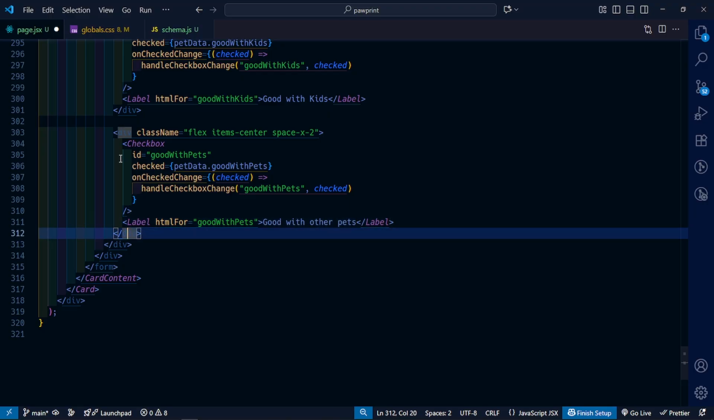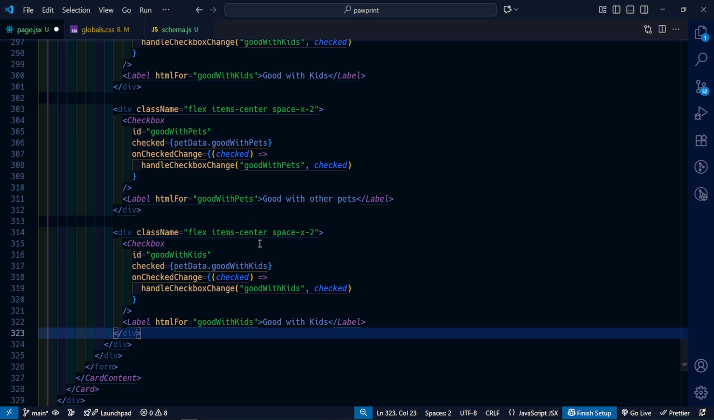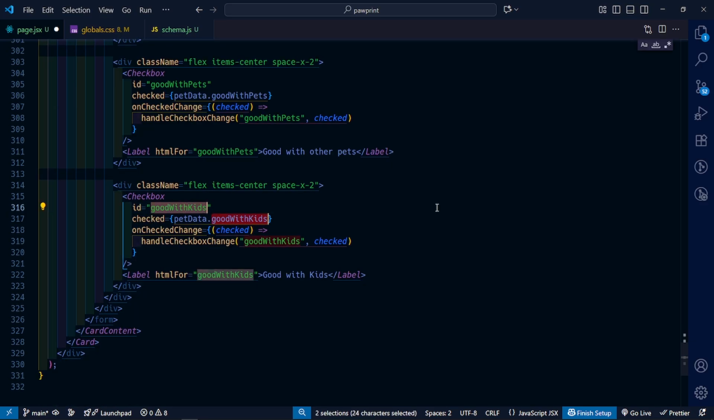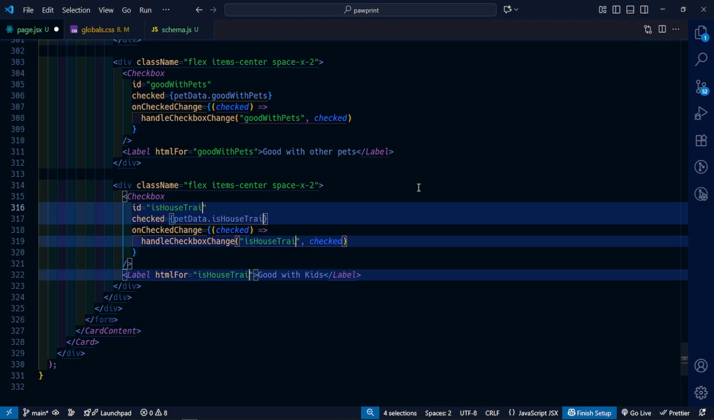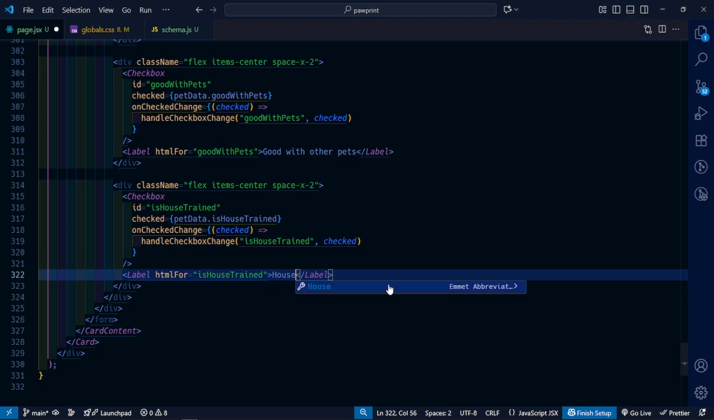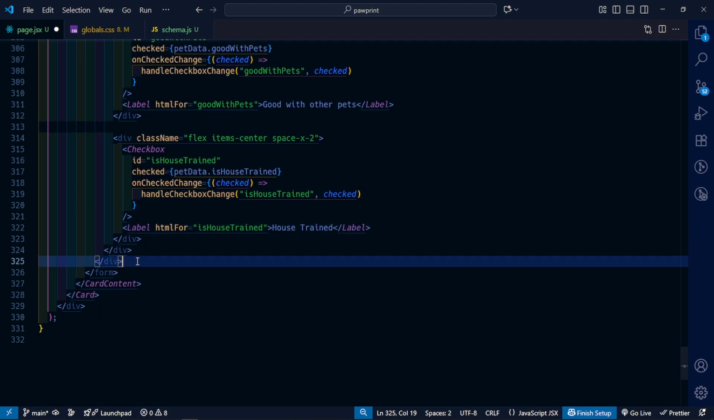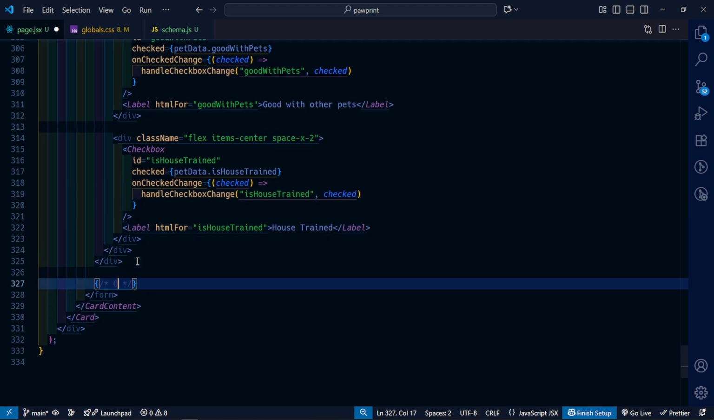And then once again, this div, paste it down. Next, we want to highlight this. So highlight and then Control D, Control D, Control D. We want to change this into is house trained. And then the text for this is going to say house trained, like so. And then now below one div, two div, three div, we want to create another section for optional information.